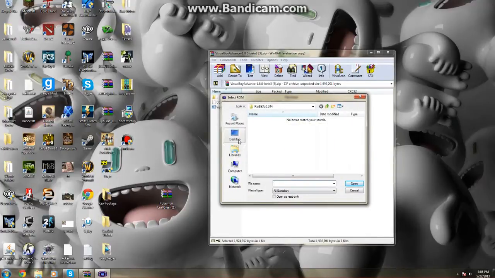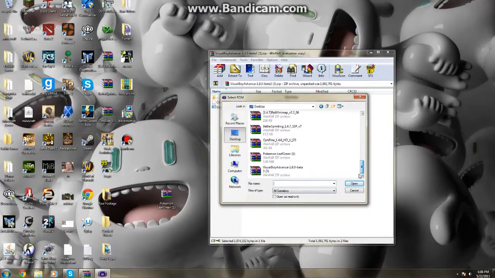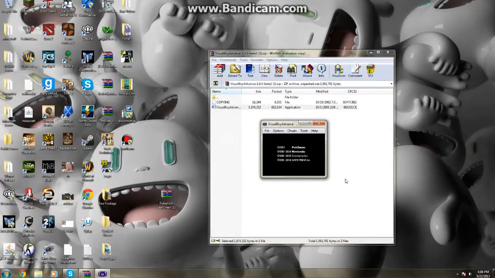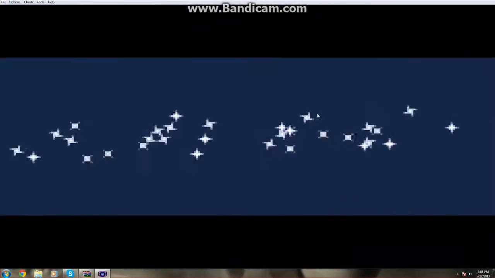And then search in your desktop, or just find it wherever you saved it. It is here. Here it is. So you're going to open it. And when you open it, it'll just run it like this. Now you'll notice it's really small. But just by pressing this button, it makes it bigger.